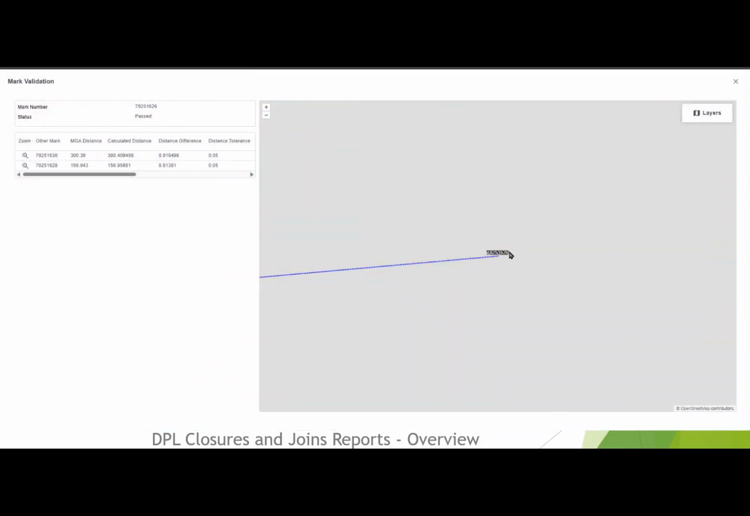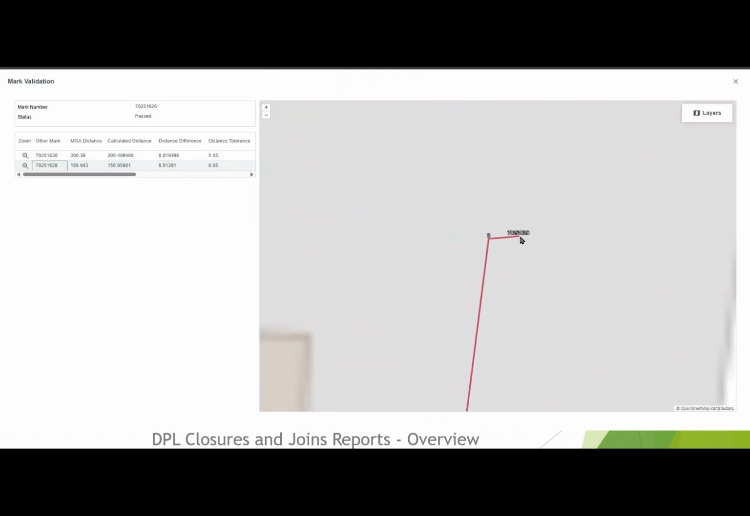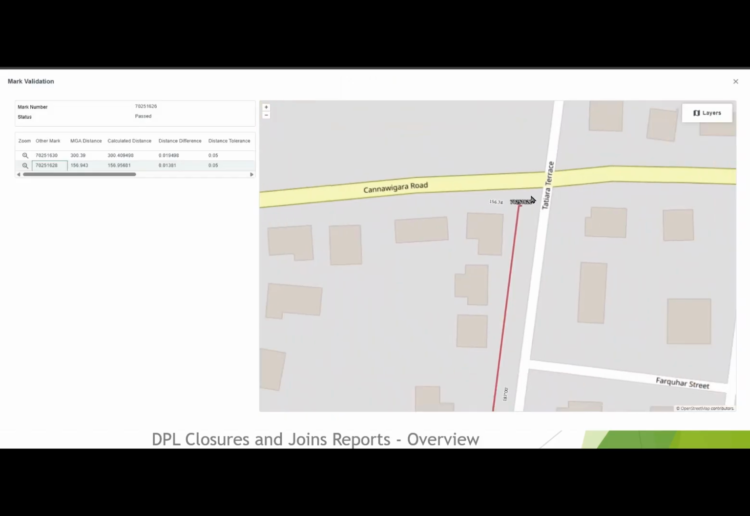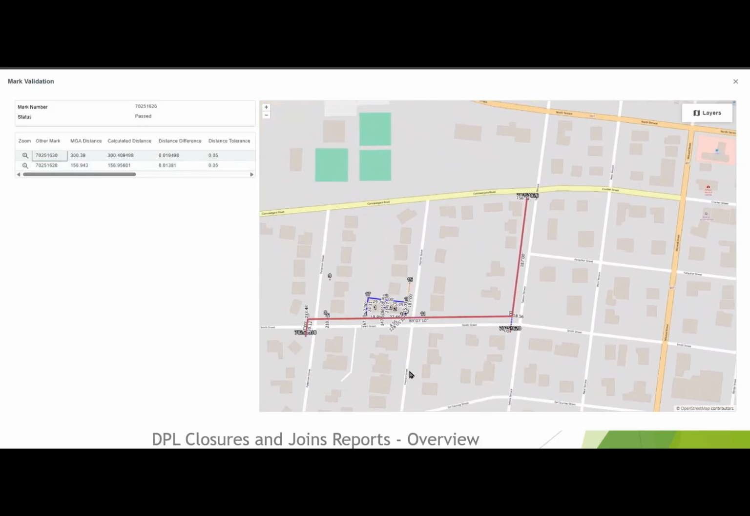So with this mark number here, I can click on any other mark and it will highlight in red the path that the data has taken to do the joins calculation. So we can see the path that it's taken to get from one mark to the other mark to work out its calculation and do its comparison against the MGA.